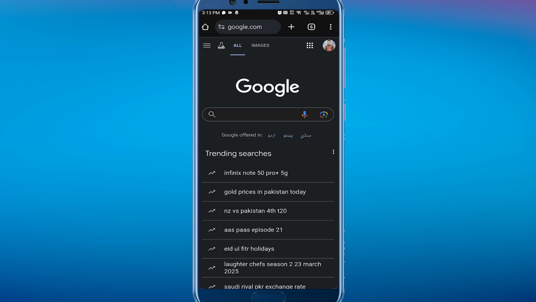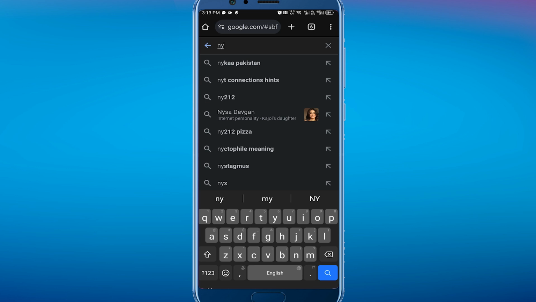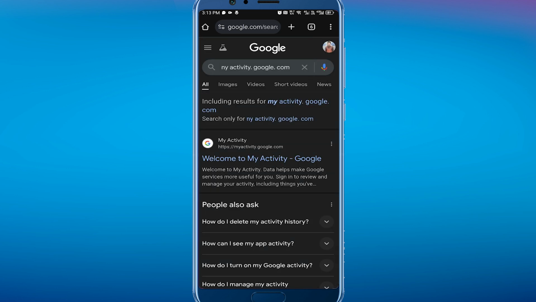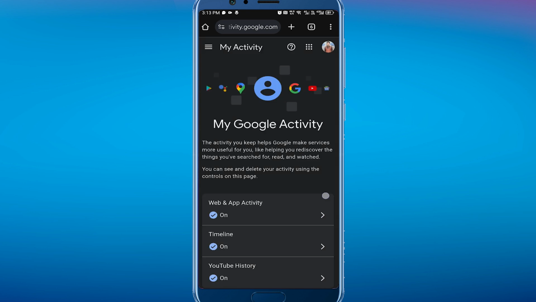And we are going to type in myactivity.google.com. Then simply tap on this search. And then you have to tap on this first result here. So once you are here, you have to make sure that you are logged into your specific account that you want to turn off that search history for.